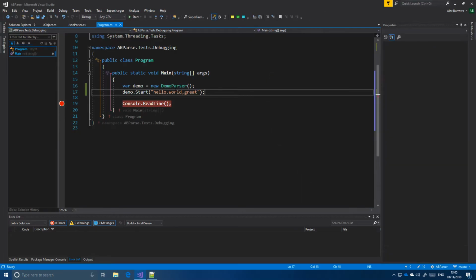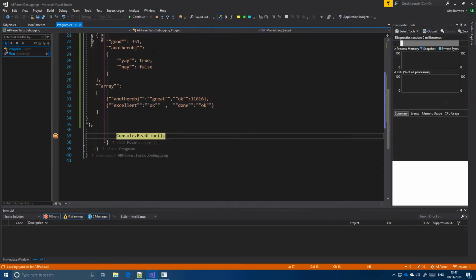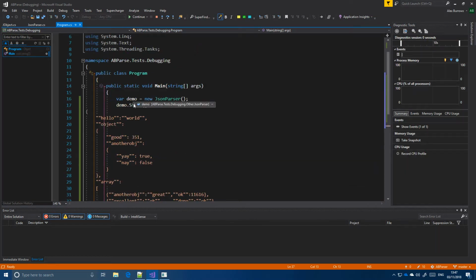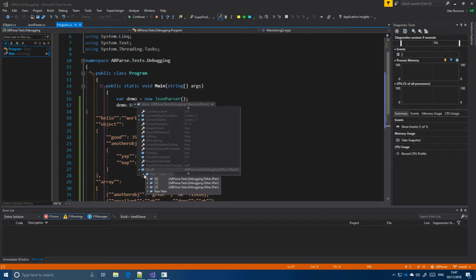So we've got this left over from the last AB parser tutorial. We'll just swap this out with JSON parser, and now stick the string in there. Let's take a look. Now, we're only interested in the result variable. You'll see it's a J object, and there are 3 pairs inside there.